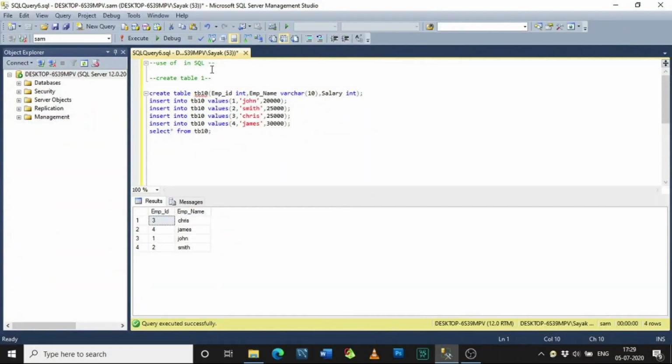Welcome to chapter 25 of SQL. In today's session, I will demonstrate to you the use of view statements in SQL. A table named TB10 has already been created, as TB1 to TB9 already exist in the database. So I have created a different table named TB10. And as you can see, the field names are employee ID, employee name and salary, and there are 4 records of employee ID.